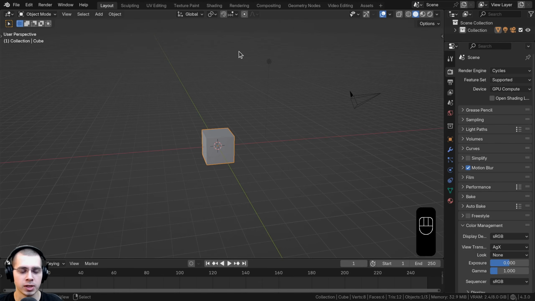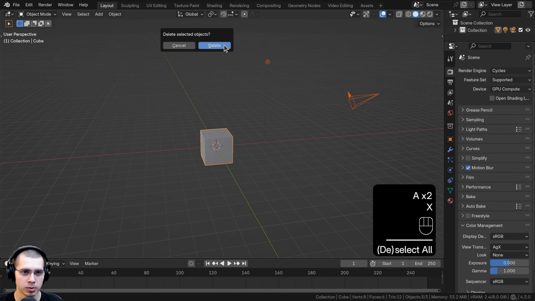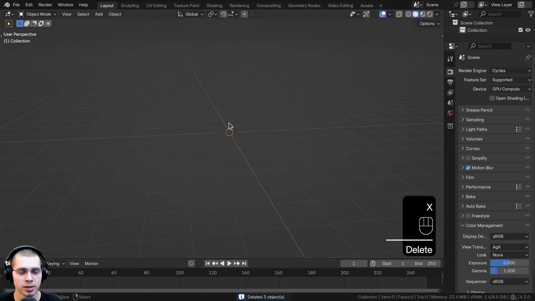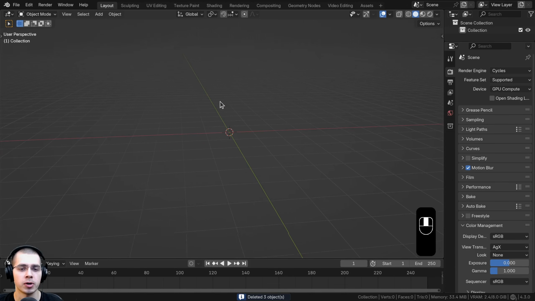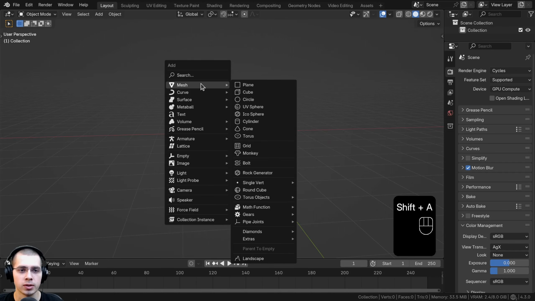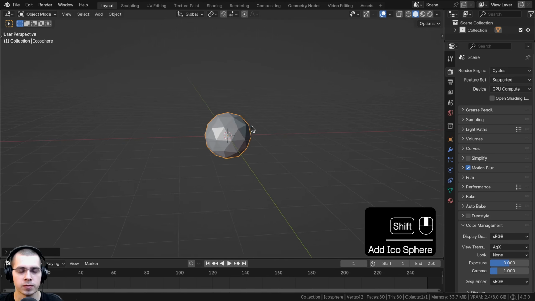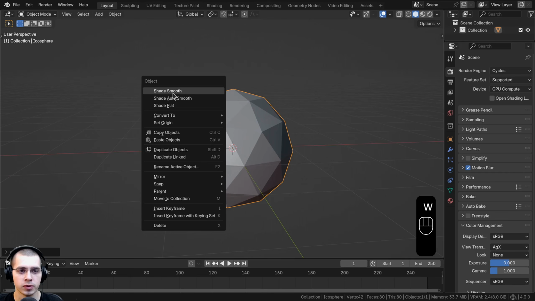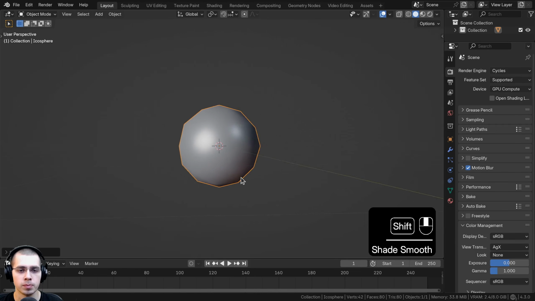So here I am in a new scene in Blender. I'm just going to start by selecting everything. We'll delete everything, and I'm going to be creating some little snow pieces which we'll be adding to the particles. So I'll go to the add menu, then to mesh, and I'm going to add an icosphere. Then I'm going to shade the icosphere smooth so that we have a smooth piece of snow.